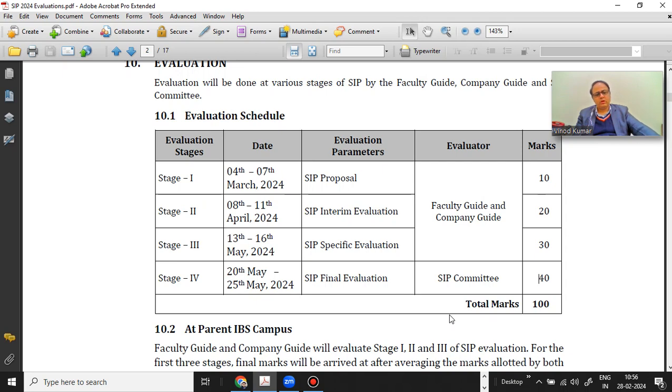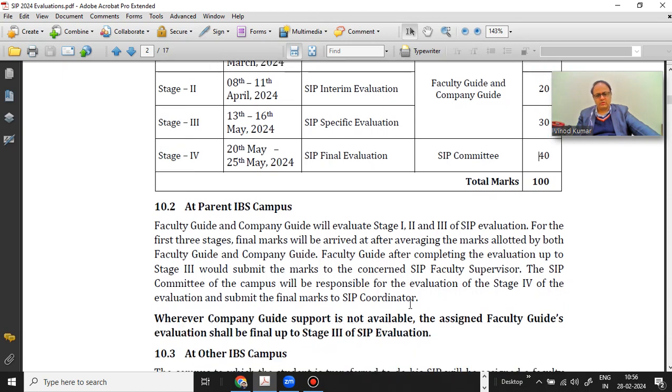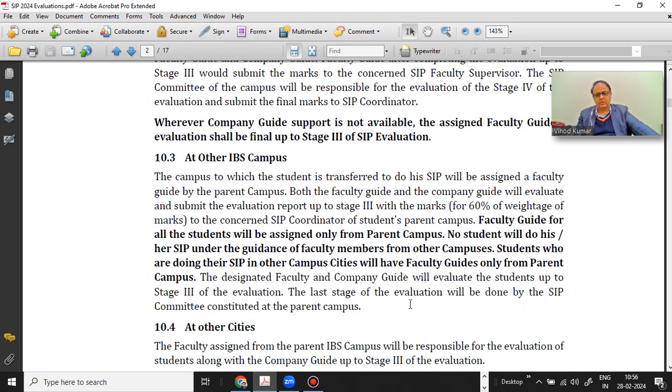So if you score somewhere more than 30 or 32, then it's easy for you to get an A grade. Otherwise you may fall down to a B grade, or if you score less than 25, you can come down to a C grade at the same time, because it is not in the hands of the faculty guide to give you grades. The grades are given by the ACC, based upon your total score and the total number of students the faculty has at that point of time.